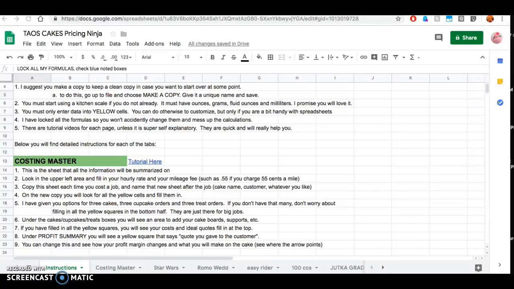Hey there, this is an update to the Costing Master tutorial. If you have looked at the other one, you'll notice that there's a few things that have changed that have made it a little bit easier for you, so this is an update. So let's say you want to make your first cake using the Cake Ninja.